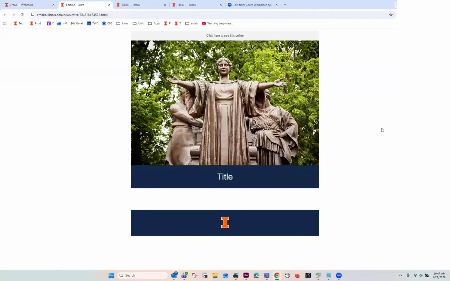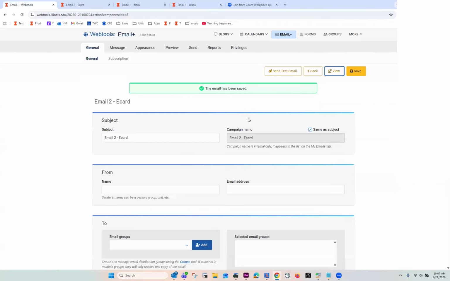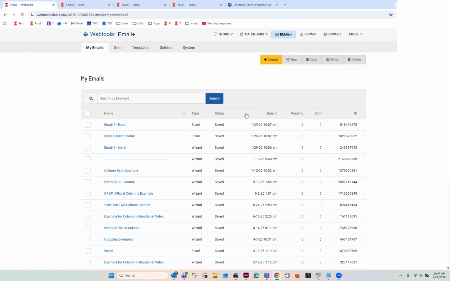When I view it, I can see a nice image at the top. Again, these are seasonal, holiday themed, campus themed. There's lots of buildings out there that you can choose from. And all you can really do with the e-card is give it a title and give it some content, and that's it. So very simple way to send out a greeting or an announcement. That's the second type of email that can be created.